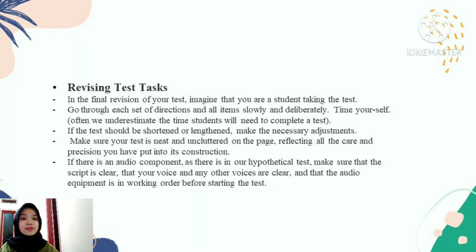And the last, if there is an audio component, as there is in our hypothetical test, make sure that the script is clear, that your voice and any other voices are clear, and that the audio equipment is in working order before starting the test.